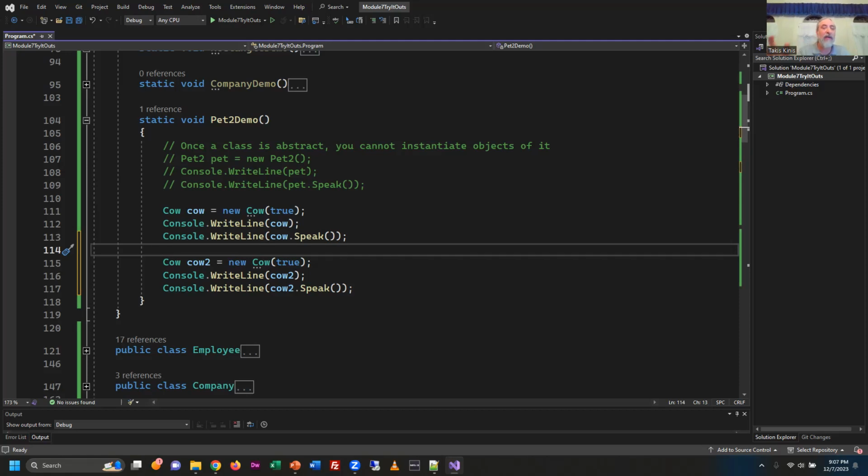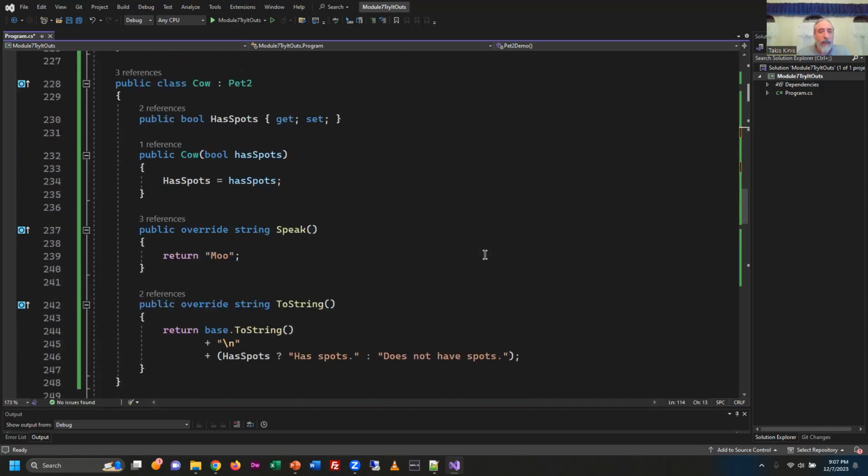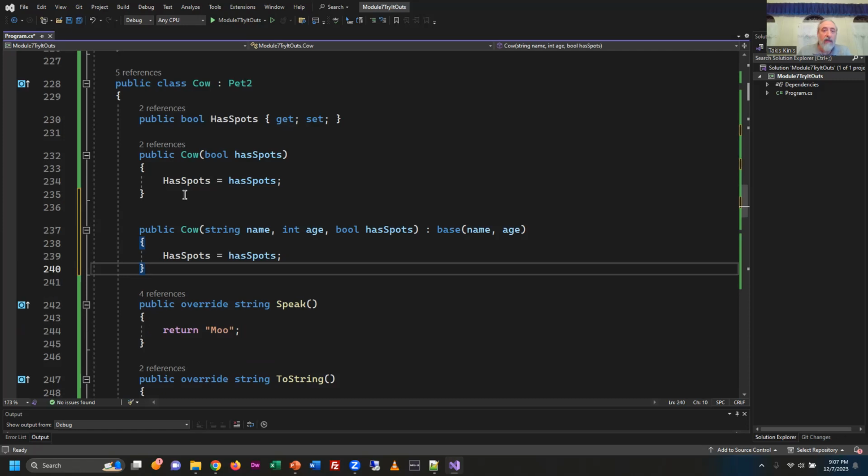Here's the scenario. I'm going to go back down to the cow class, and I'm going to add an overloaded constructor there as well. Once again, in the chat. I have the one that just takes the Boolean, but now I'm going to add another one that's going to take the name and the age. That's going to go to the superclass. See the base command here? So name and age go to the superclass. The Boolean goes to the cow class.